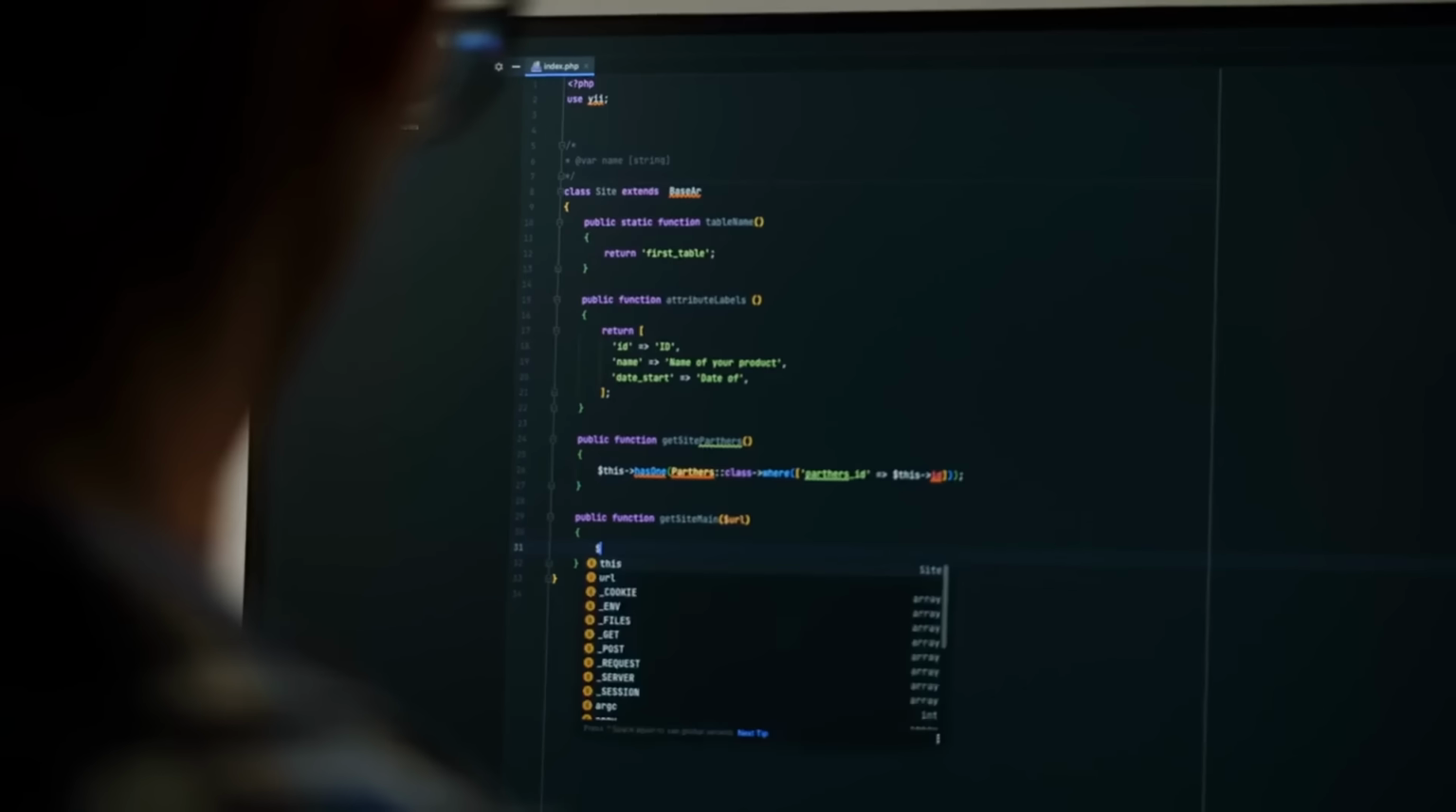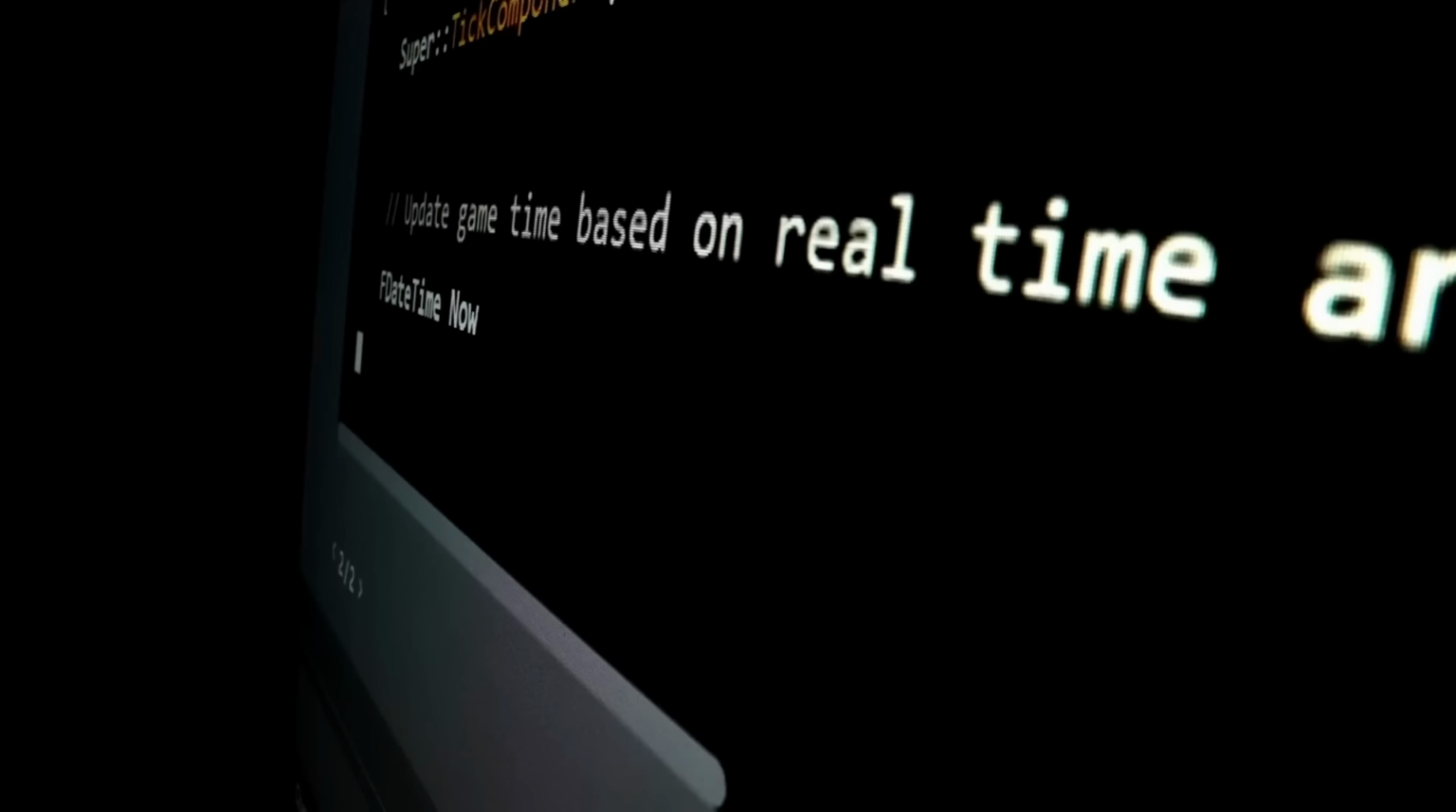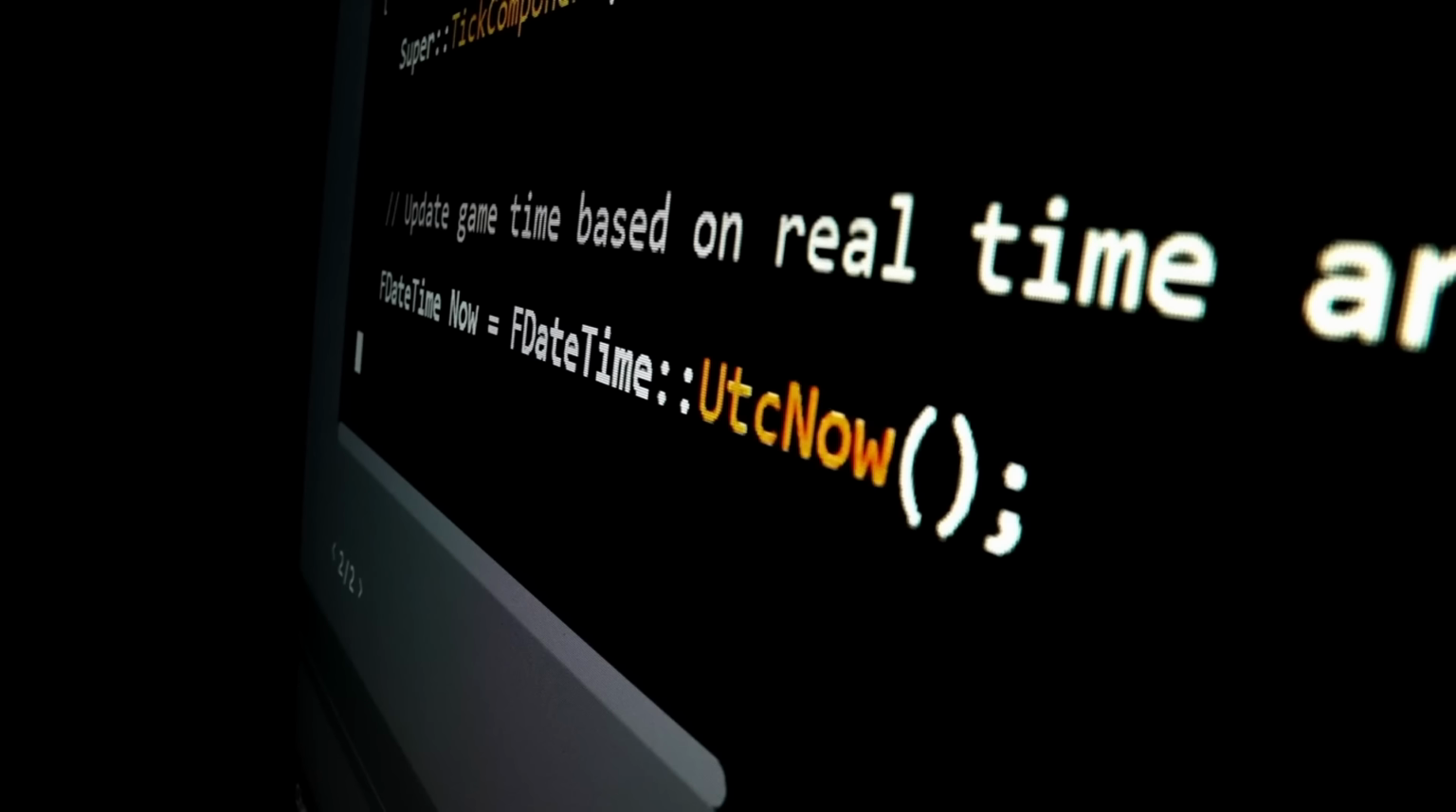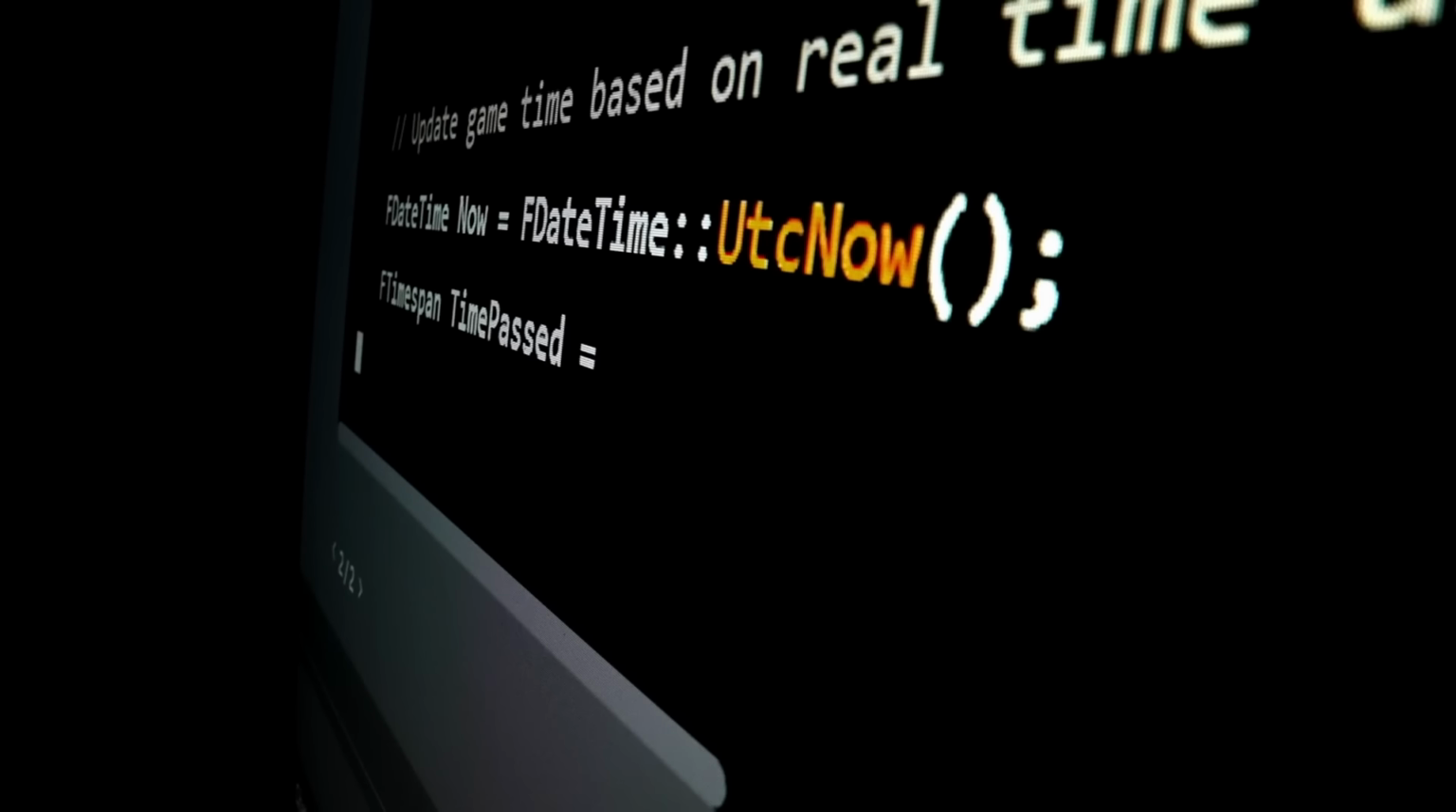Have you ever wondered why there are so many programming languages? Seriously, why not just one that handles everything? Well, the truth is, each language was created to solve a specific problem, and they all shine in different ways. But which one should you learn?